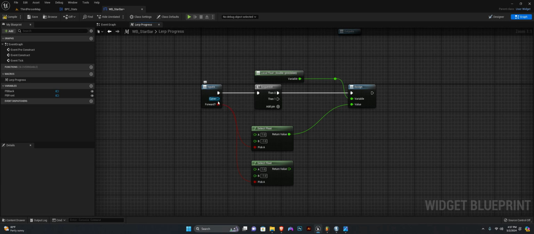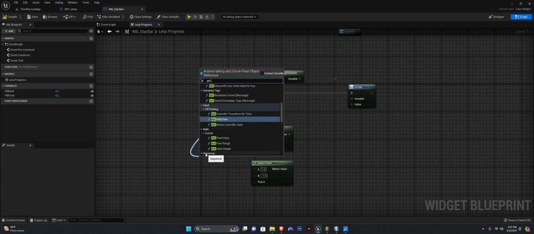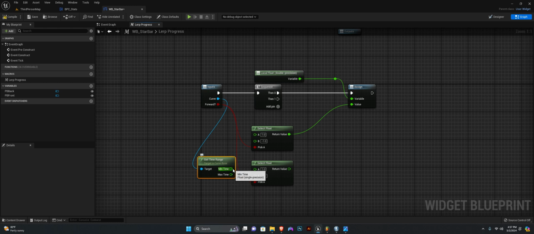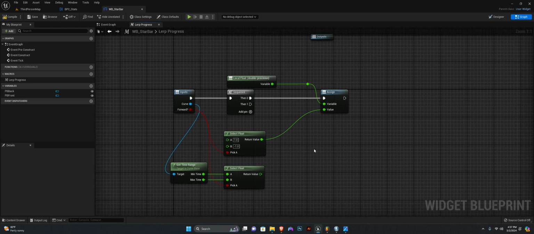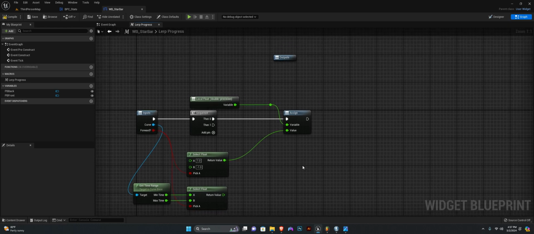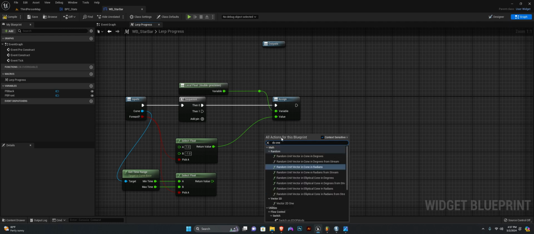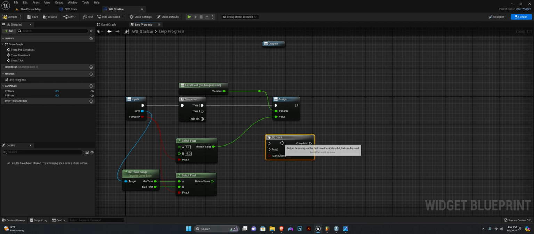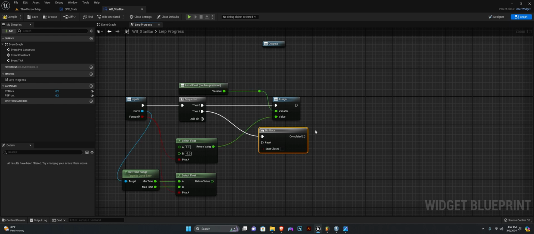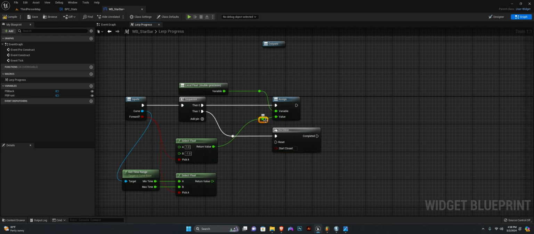And from the curve, we want to say get time range. So the minimum time will be A, the maximum time will be B. Ensure to save your work. From then 0 here, we're going to add a do once, and connect this up like so. I'm trying my best to keep it neat because it's going to get really messy.